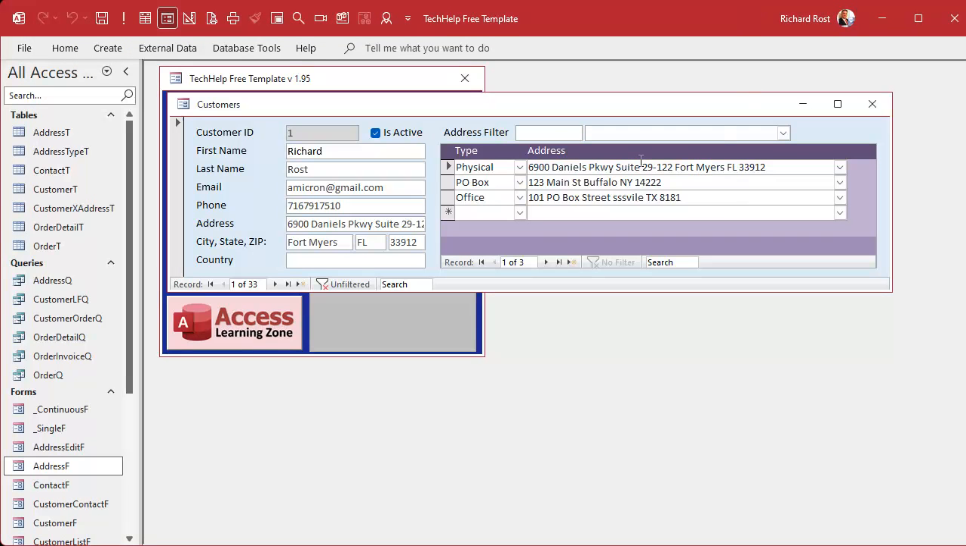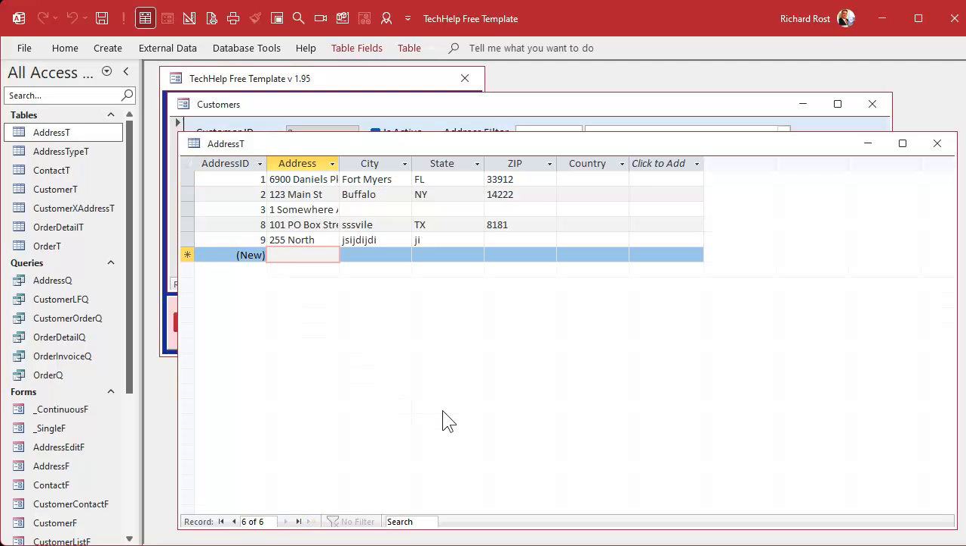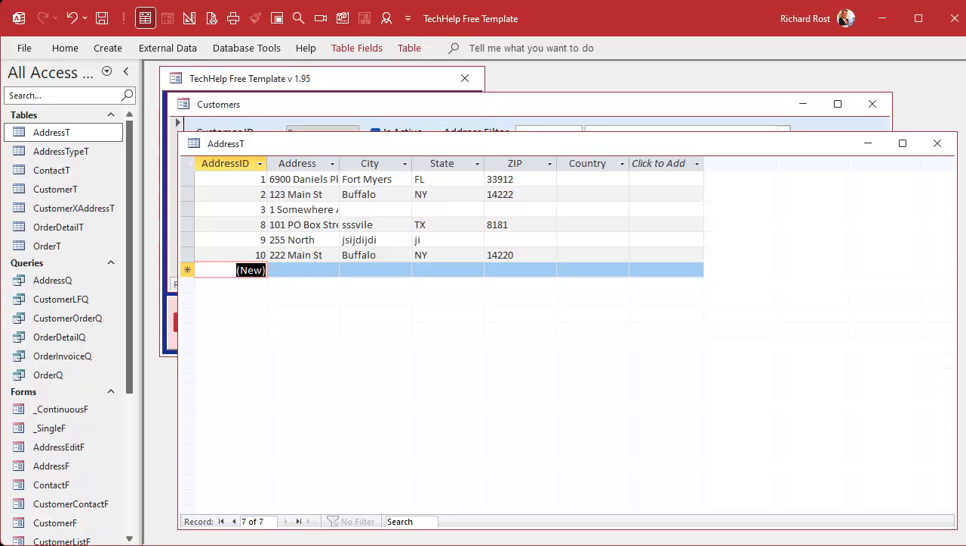Come back over here. Come over here. Let's type in New York. Tab. Oh, look at that. There's all the New Yorkers. Let's put another New York one in here. Let's go to AddressT. Let's go just 222 Main Street, Buffalo, New York 14220. Okay, just so we have another address in there.